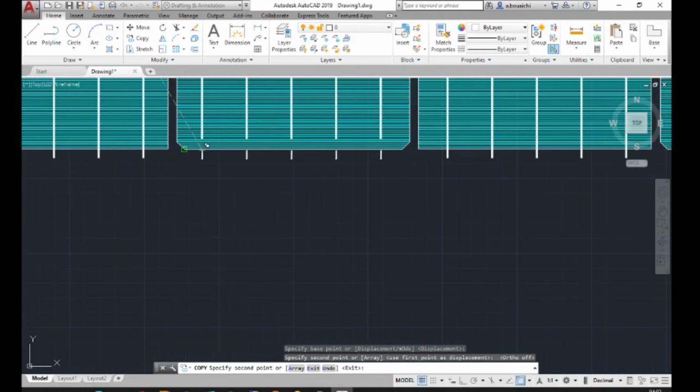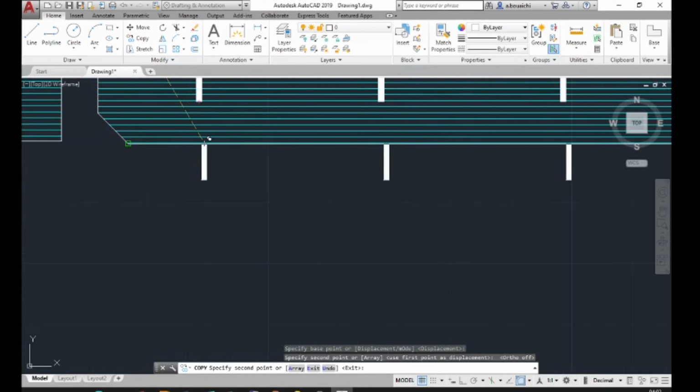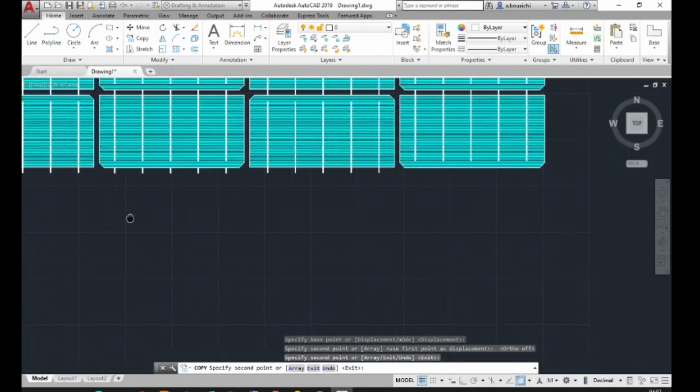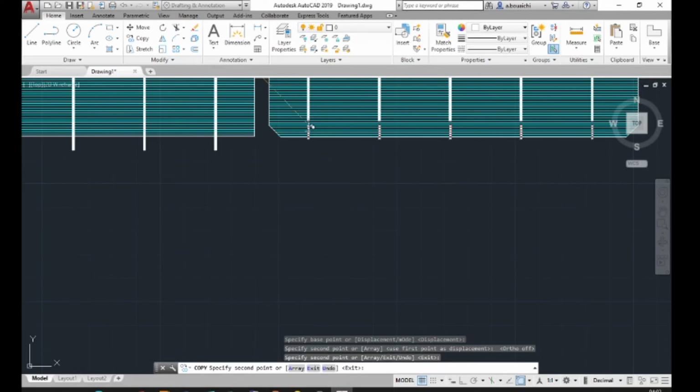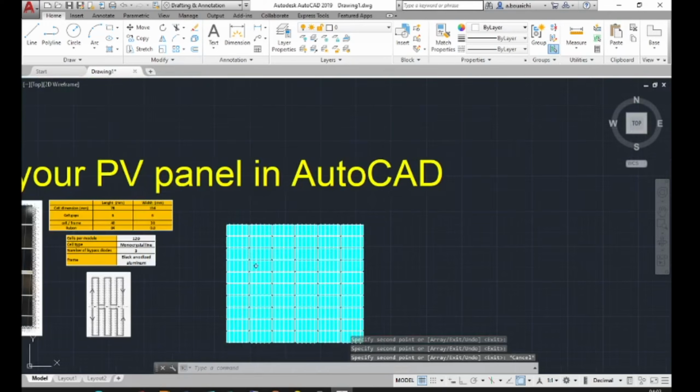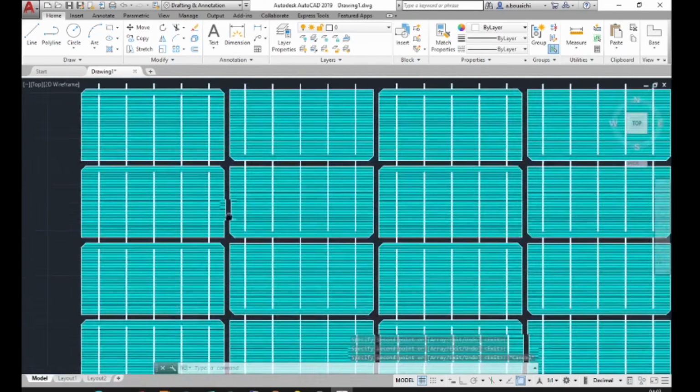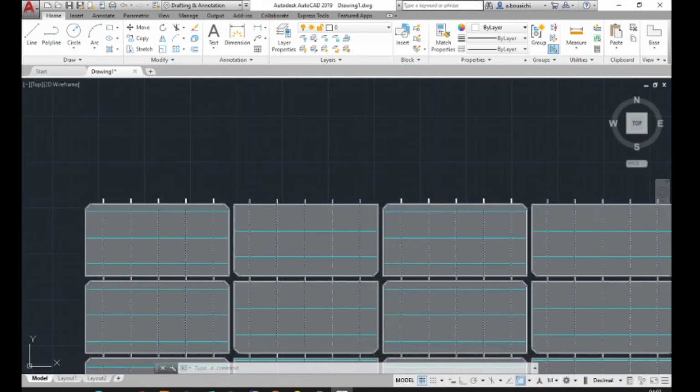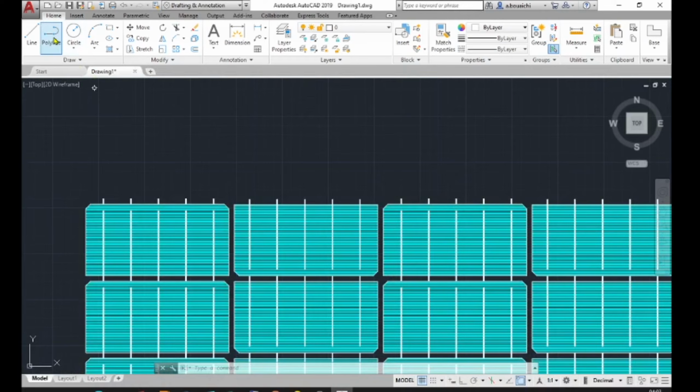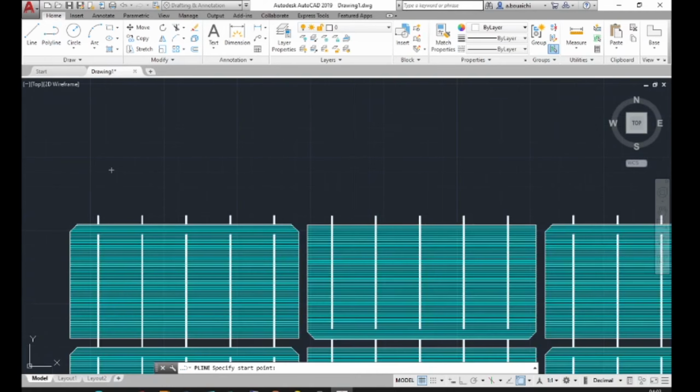Same for the other cells. Okay. Now we are going to link this part with this part, working with polyline. Select polyline, and we are also going to change the thickness of the polyline.